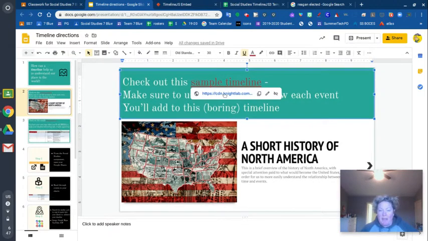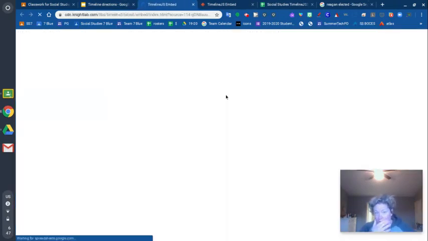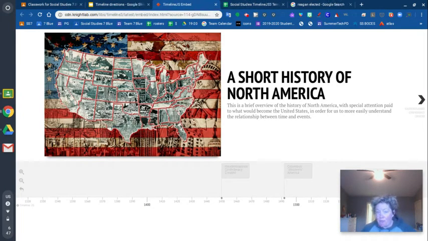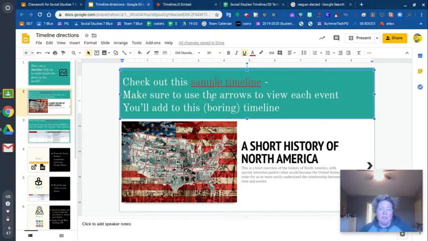This is what I have made, and this is just the outline. Yours is going to look like this, except with different media. You can change anything you want: the titles, the explanations, or the media. So the first thing that you're going to do is use the arrows to view each event, and you're going to add on to this boringish timeline here.